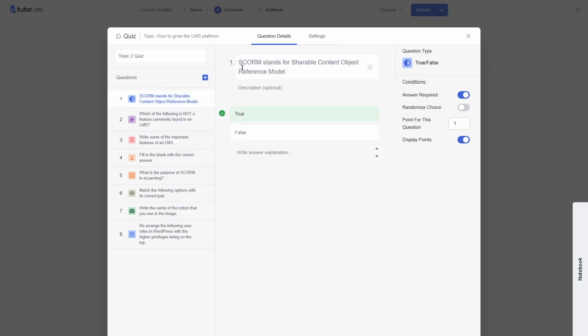In this quiz, we already created all the 8 types of questions. Here we can see how it looks like. So for true or false, we can add a question over here. We can add a question description. We can select if the answer is true or false. We can also drag and drop these options. We can also add an answer explanation if we want. And finally, on the right-hand side, we can choose some conditions such as if answer is required, randomized choice, points for this question, and if you want to display points or not.